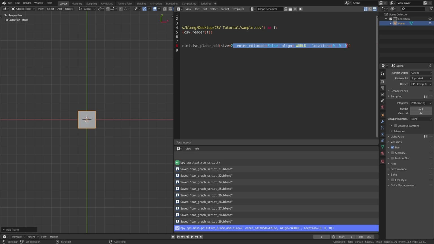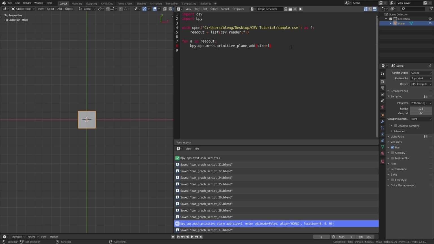So let me left click and select all of those parameters, and then I'll backspace to delete it. And then I'll change 2 to 1. So the plane will be added in at a size of 1 by 1. All the other parameters that were listed there were actually default for a plane. So by erasing them, it's just going to use the default anyway when we add a new plane in.